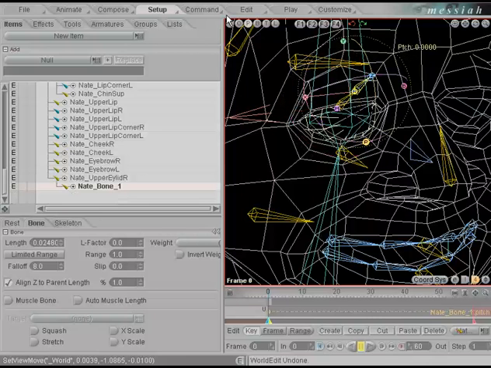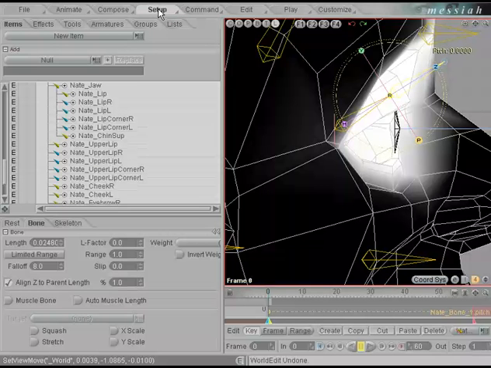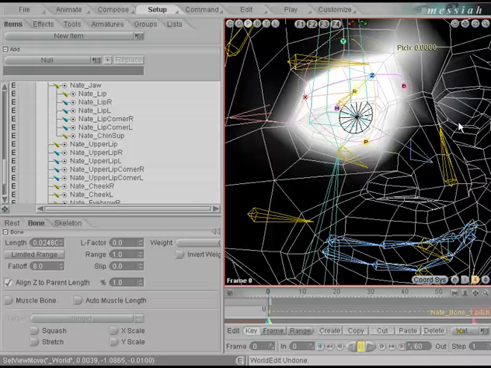So while we're in setup, let's add another bone to that one. This bone will be part of the influence cycle. We can toggle the setup and take a look at what influences this one bone has. It's actually quite a lot.